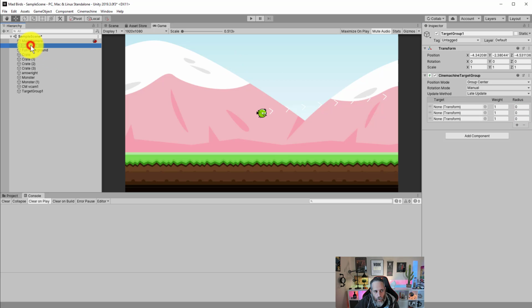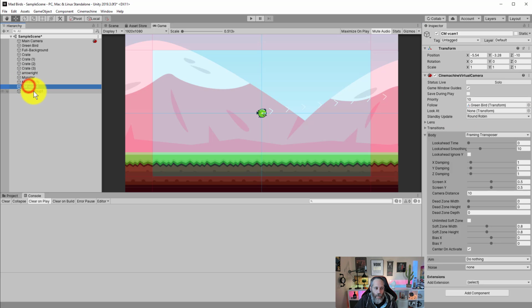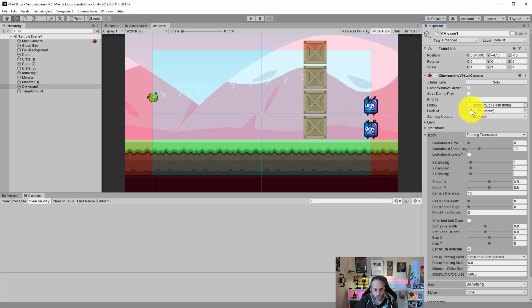Then I'll take my green bird and drop him into the first target field. I'll take the monster without a 1 behind his name and drop it into the next one. And then the monster with a 1, which is just my second monster, and drop it into this third one. Again, click and drag, don't release until you get over there. Now I'll go to my VCam and I'll assign this target group instead of my bird as the follow. And look at that, we're now focused on the bird and the monsters at the same time.